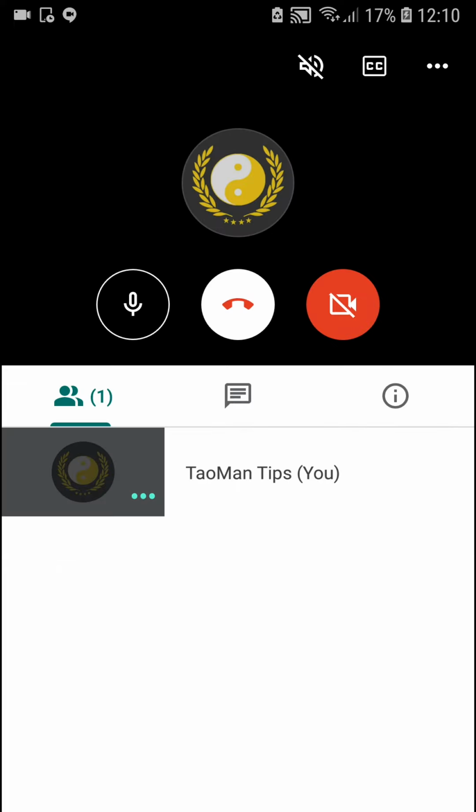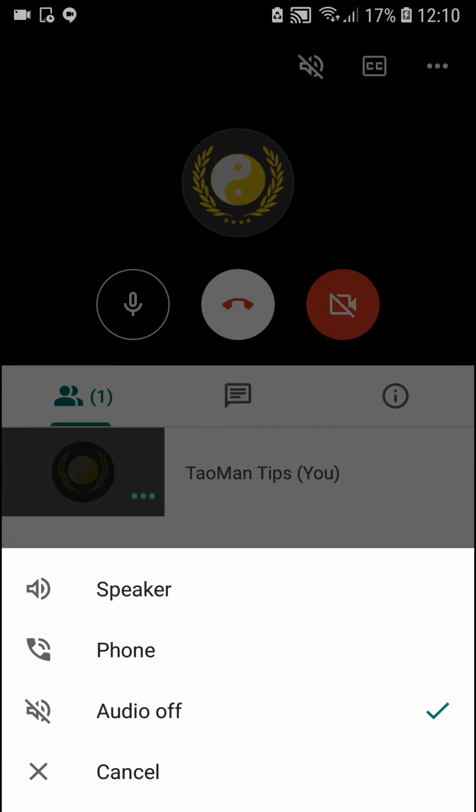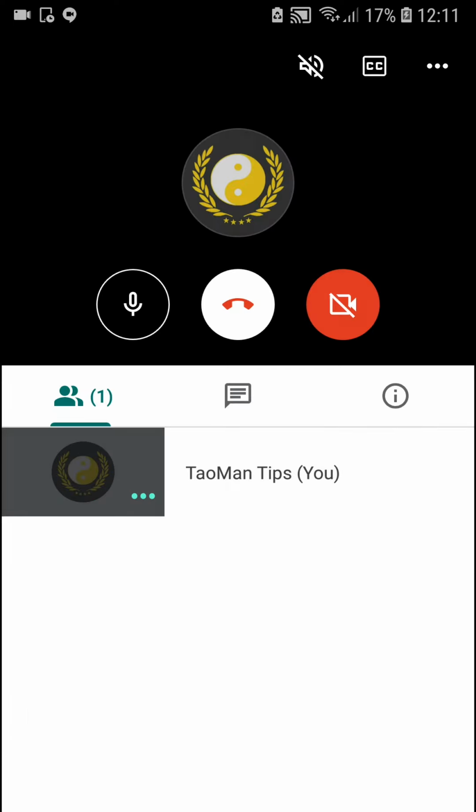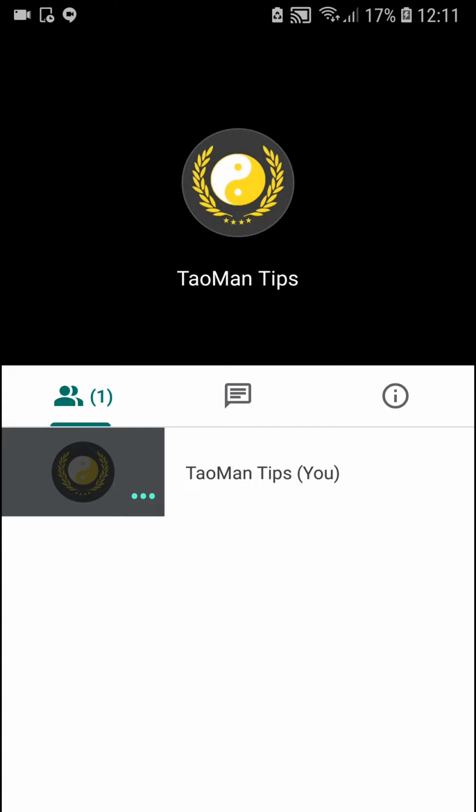You can also try holding when you have a person here. Just hold it and also press mute. So this is another way. And this is how you can simply do it. So this is how you can mute and unmute people in Google Meet.